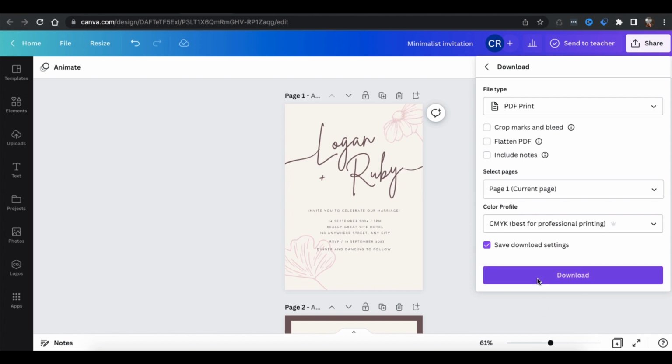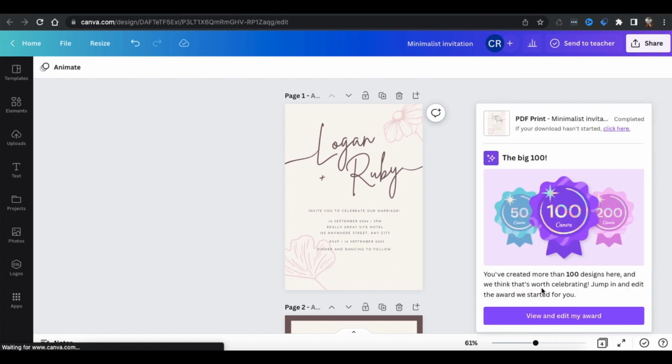Canva download usually takes about 10 to 15 seconds, depending on how big your file is. After success, the Chrome browser usually shows in the bottom toolbar from the Mac setting.